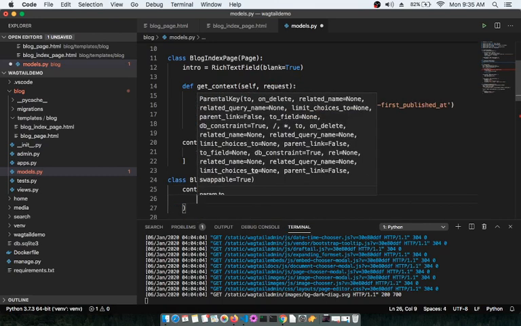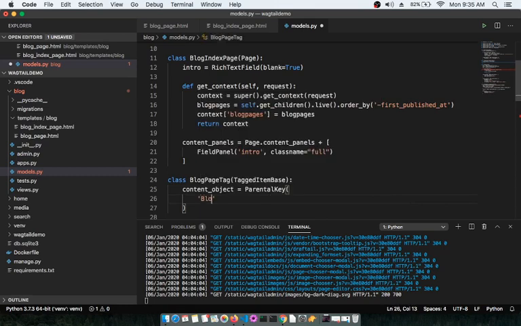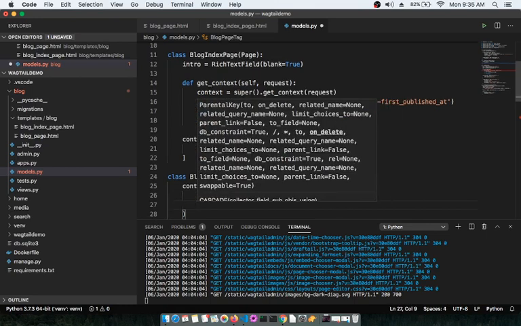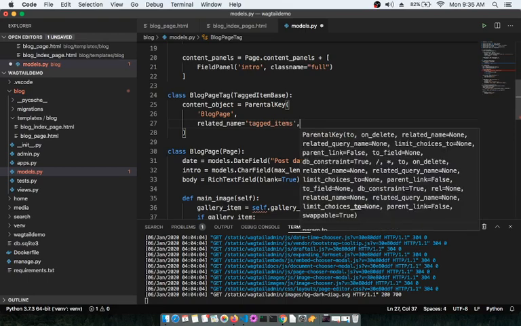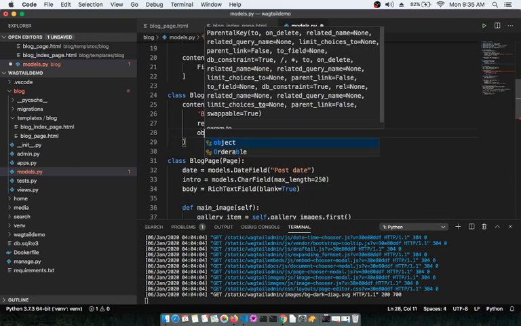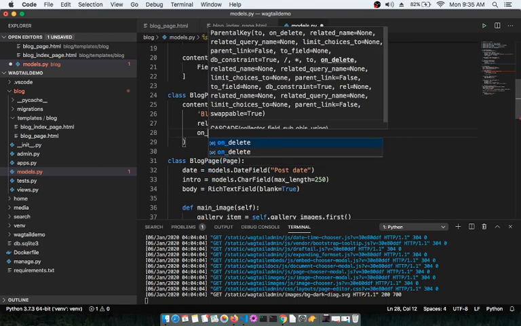And what should be the page? It should be the blog page, right? And then give some related name. Let's say if we are giving tagged item, and then let's say on delete.